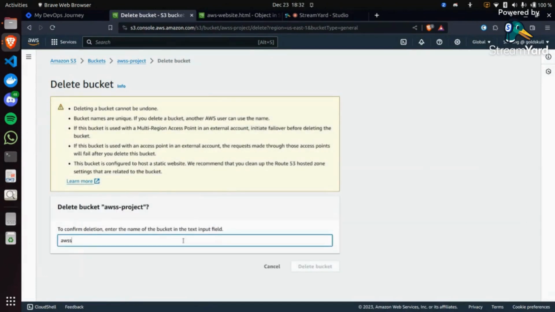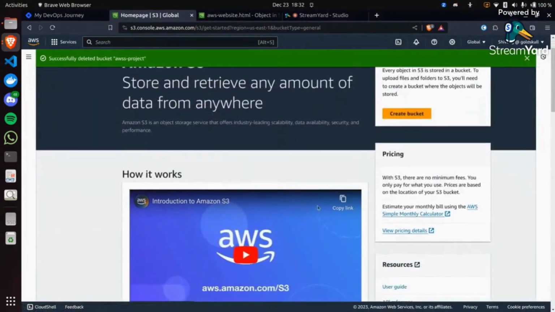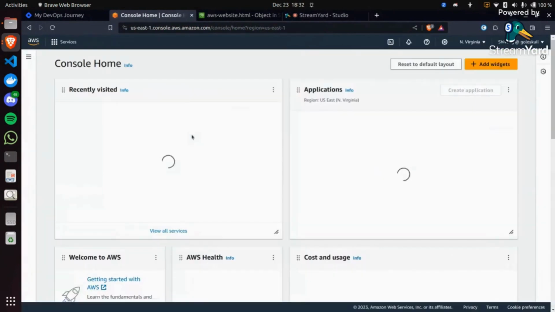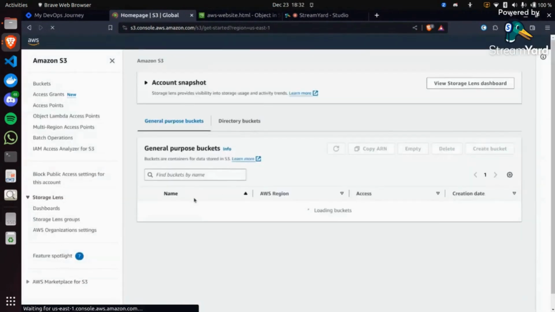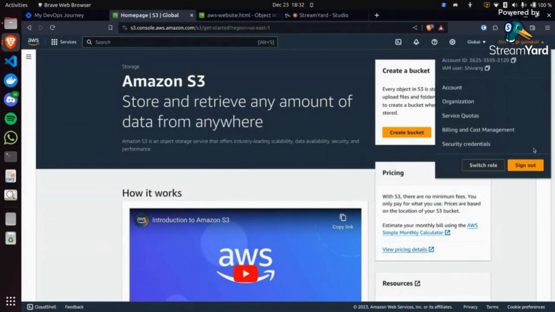It's telling me to write the name of the bucket in order to delete it, and it is deleted. We don't have any other S3 buckets running. As you can see, if I select S3, there are no buckets remaining, and that's it. Just straight up log out if you don't have any other work to do.